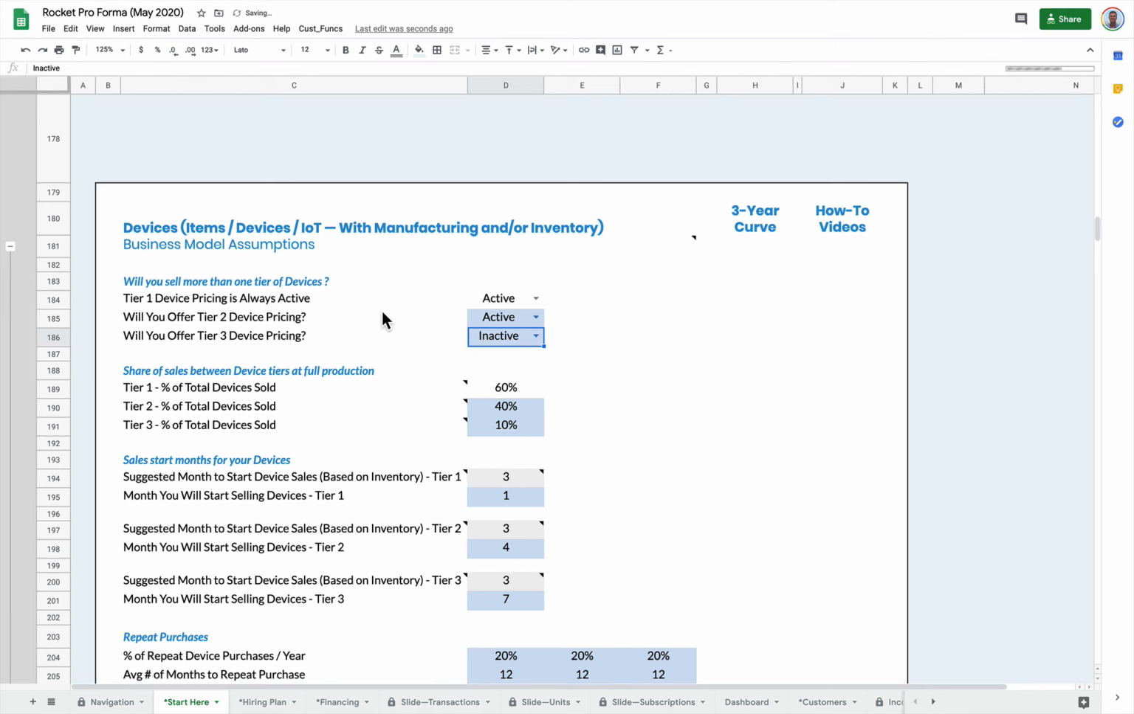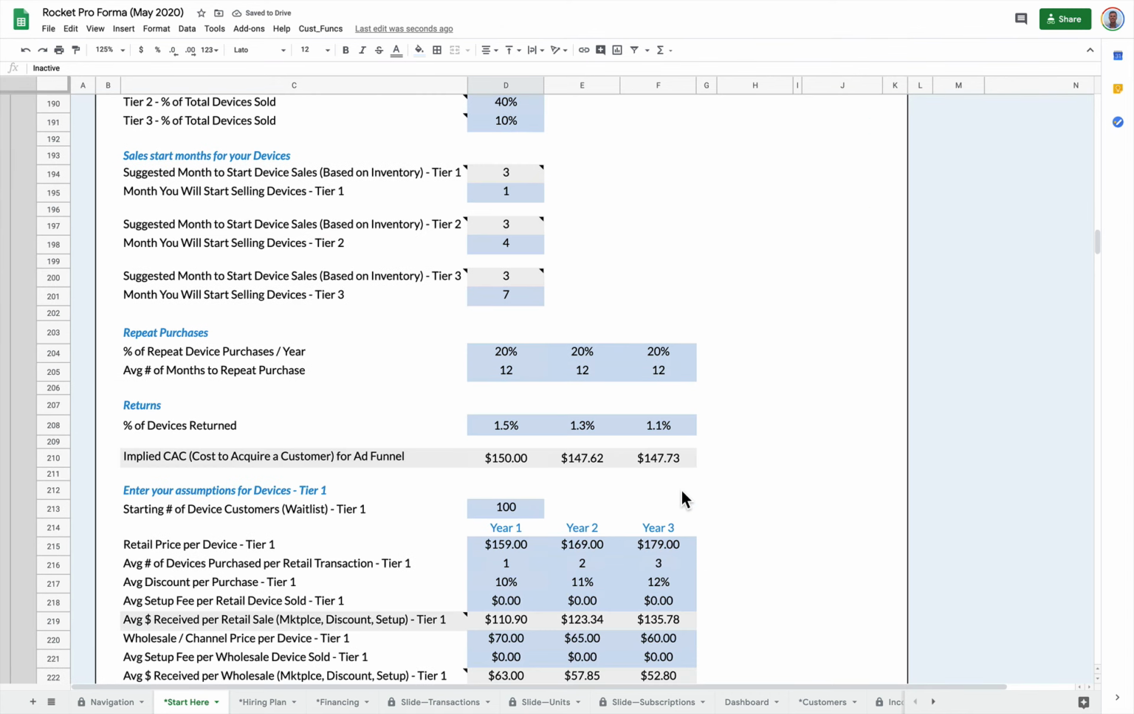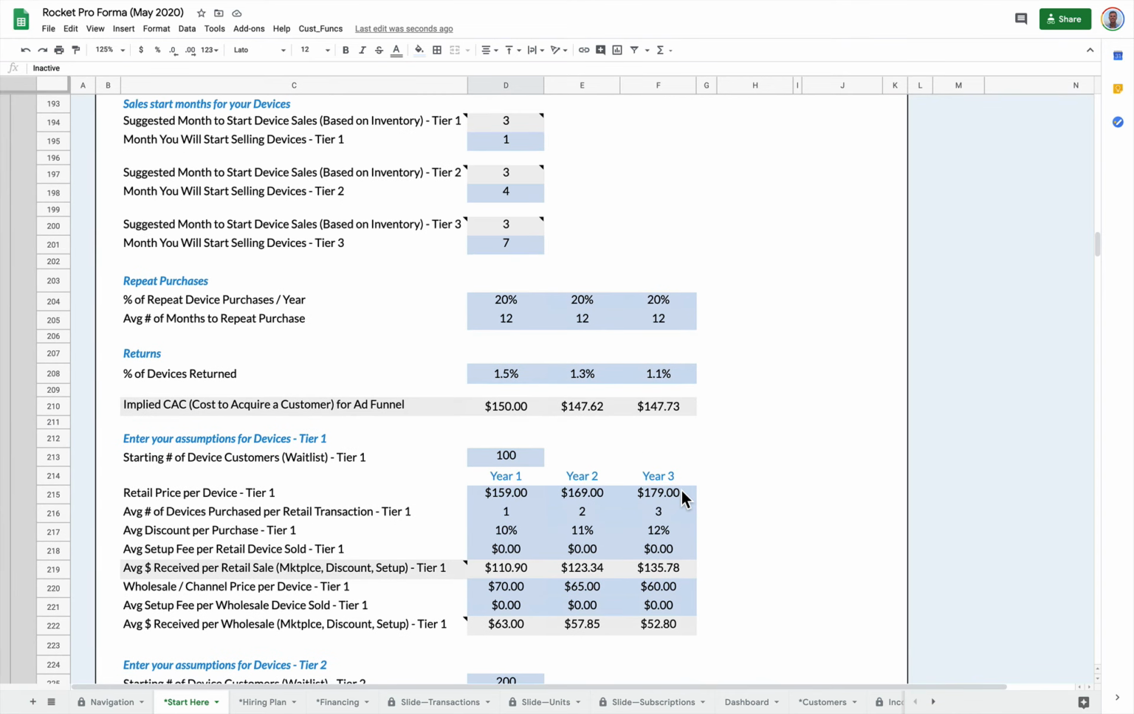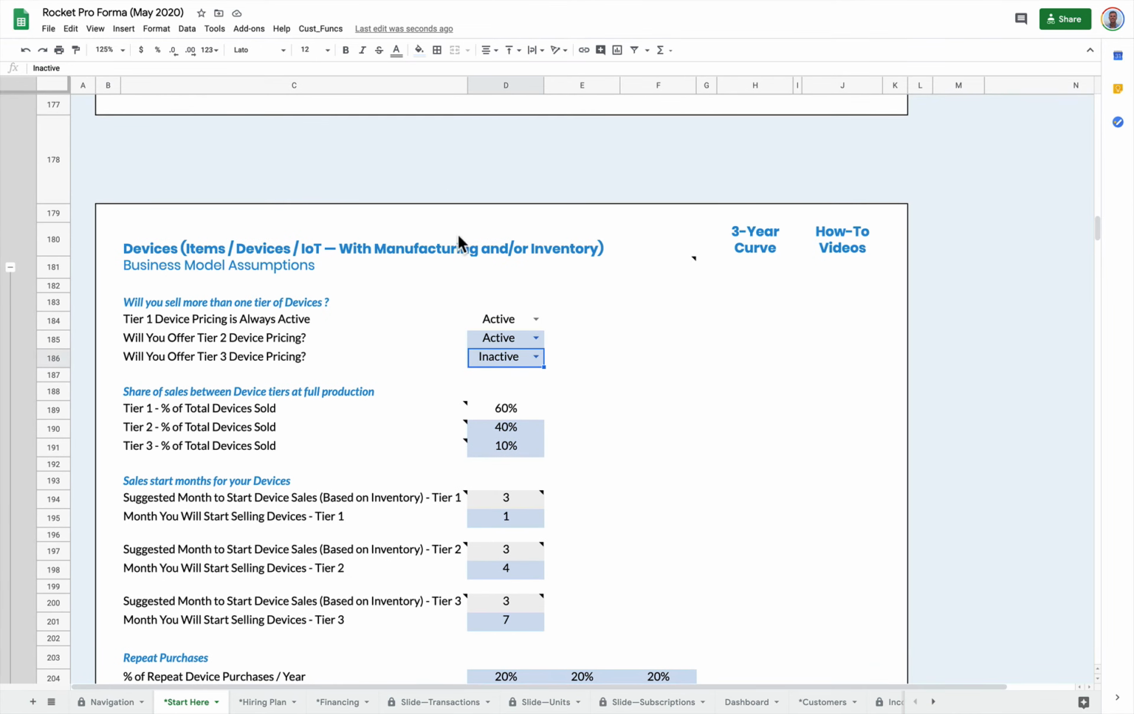So if I turn off tier 3, now I only have 2 products, and I don't have to worry about the tier 3 settings. So that's how you set up your units or devices, or if you're manufacturing clothes or whatever, this is how you set up the pricing for that.